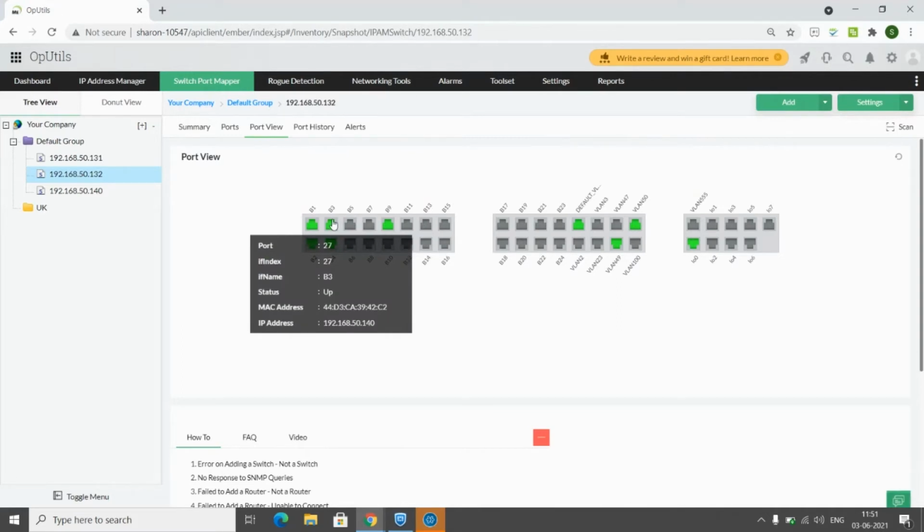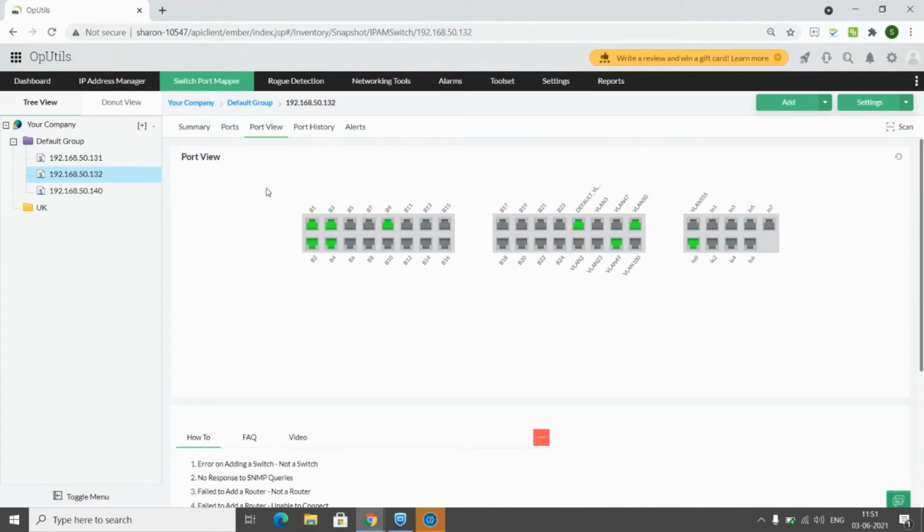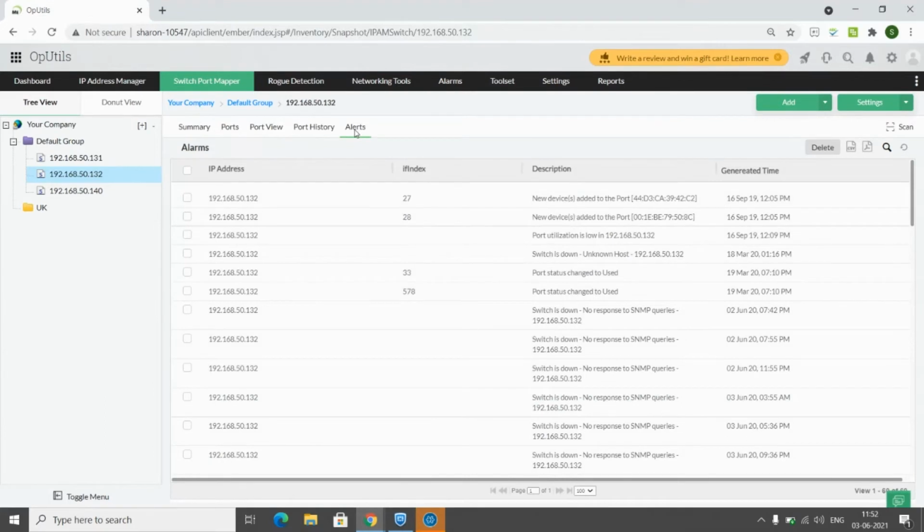Hovering over them gives me details of that port, like the interface index, the interface name, the status, MAC address, and the IP address of the port. OpUtils also logs the historical port operations under the port history option. It also generates various alerts in case your port has run into any emerging issues.